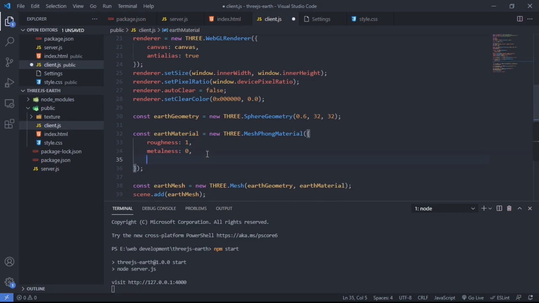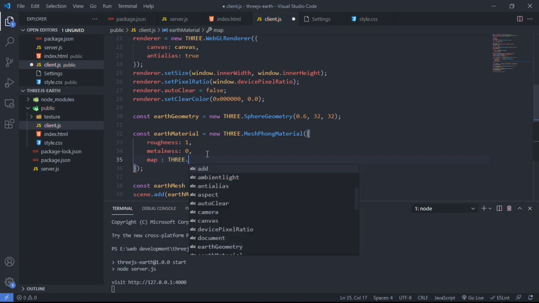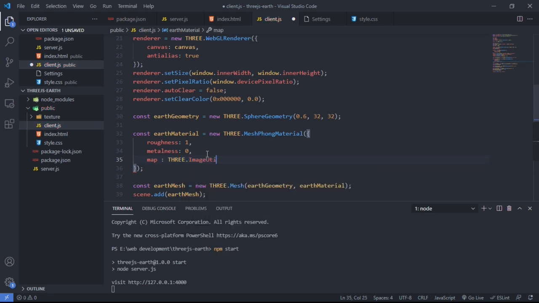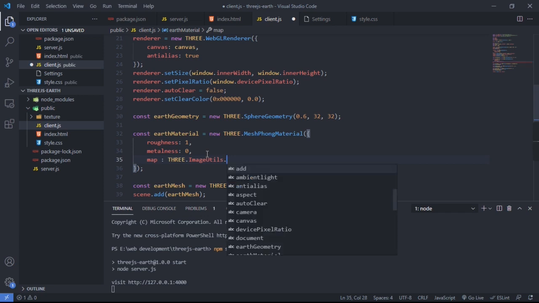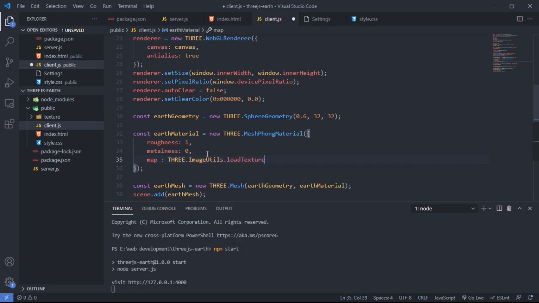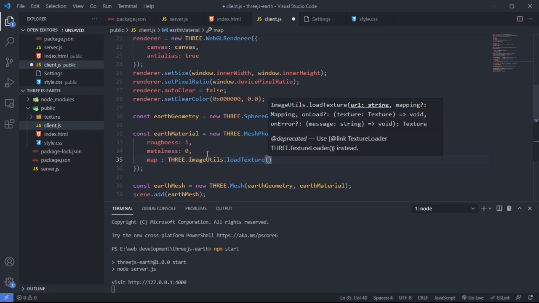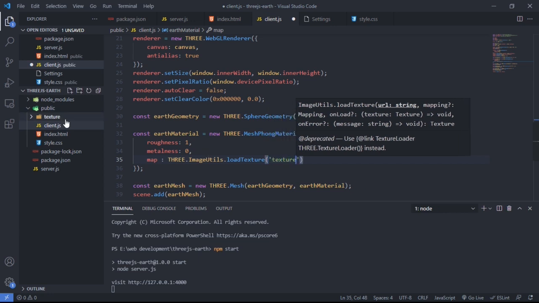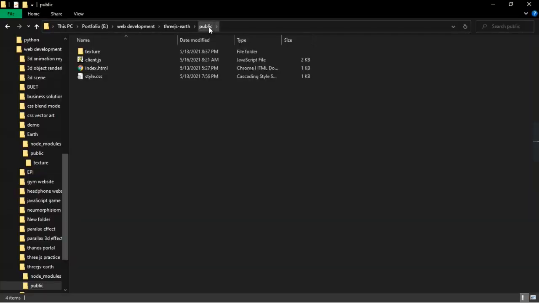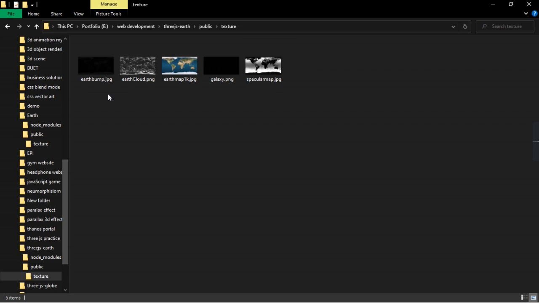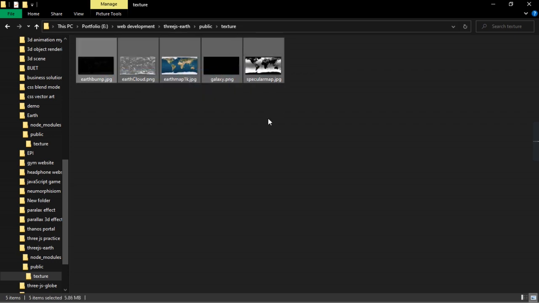Inside of this earth material, let's say map: three dot image utils dot load texture, and inside of it we have to give the relative path of that texture file. In my case, that texture is inside of this texture folder I have created. Inside this public directory I have created another texture folder, and inside of it I have all the textures I'm going to use in this video.